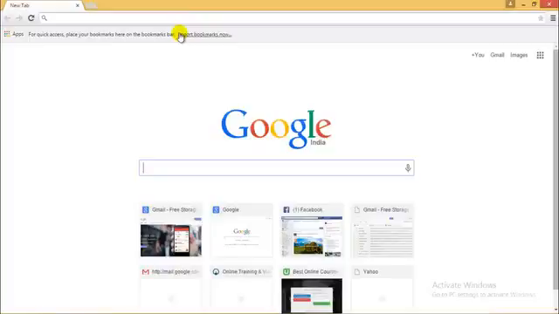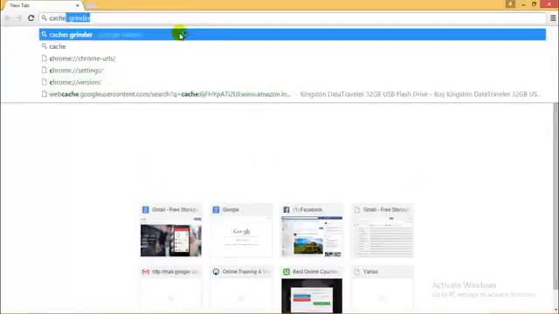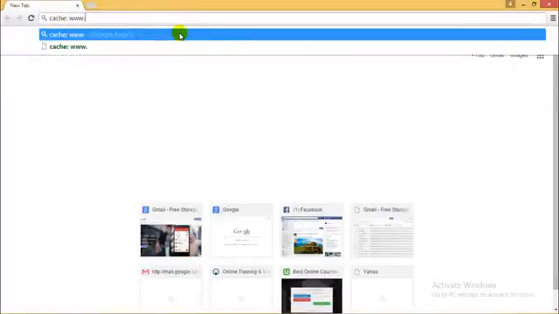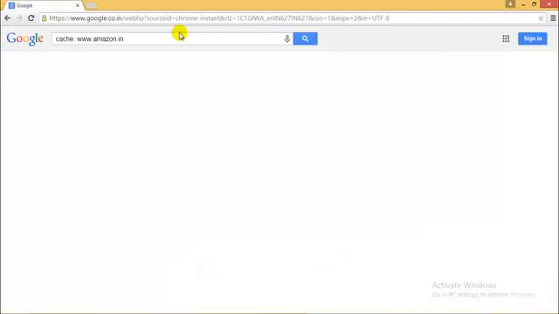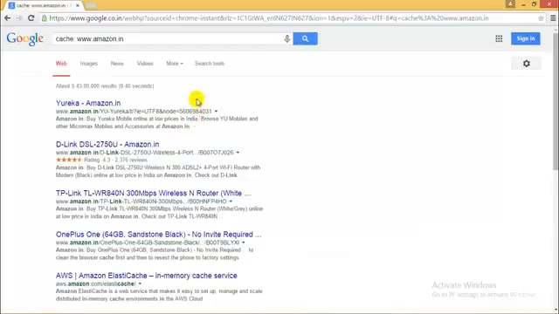Once I have that and go ahead and buy, the website will not even come to know that I have faked it with the cached web page. I'll show you one more example of that. I'll just type www.amazon.in, that is for India. Once I type this, I'll get all the cached web pages of this specific website, amazon.in.